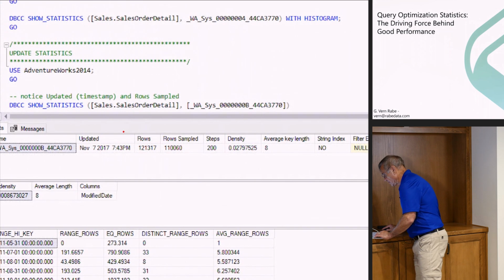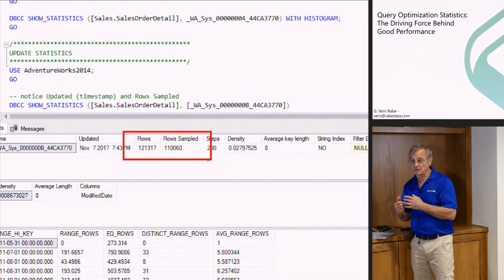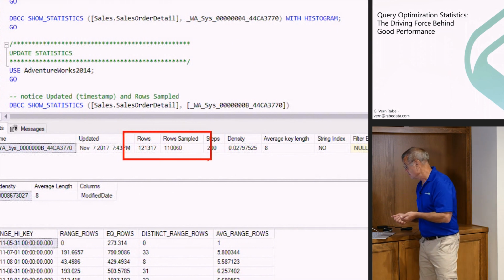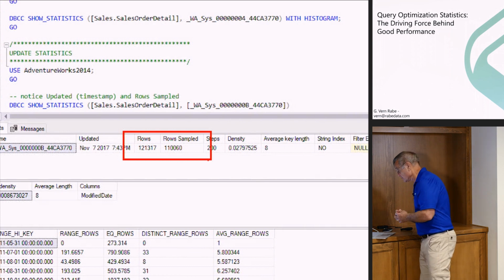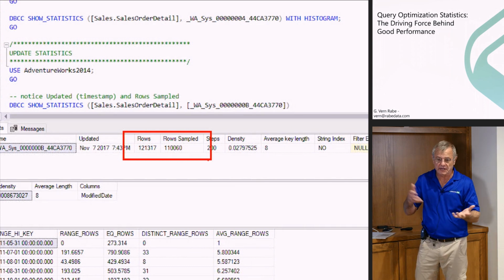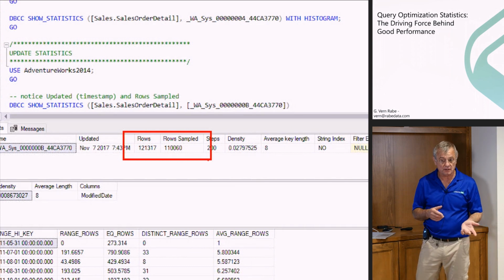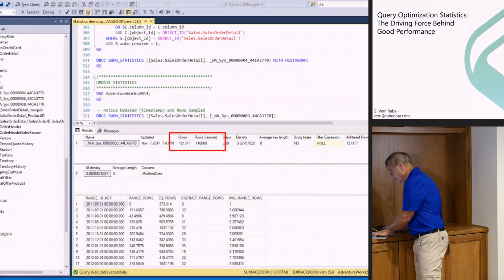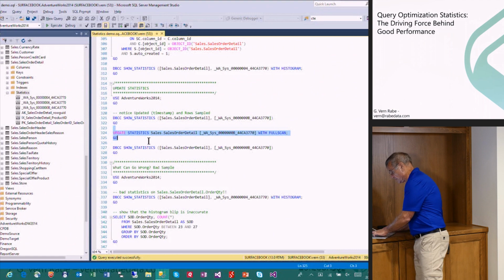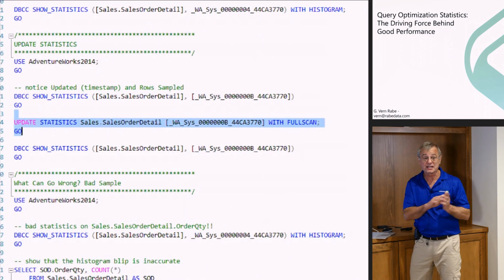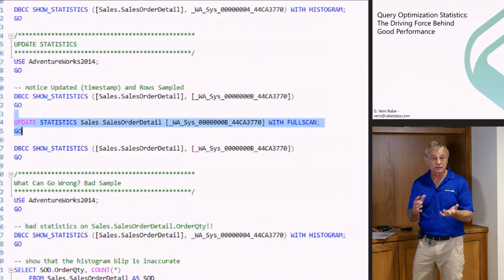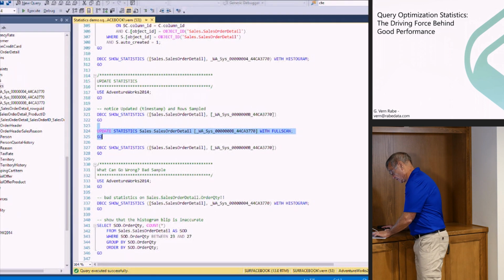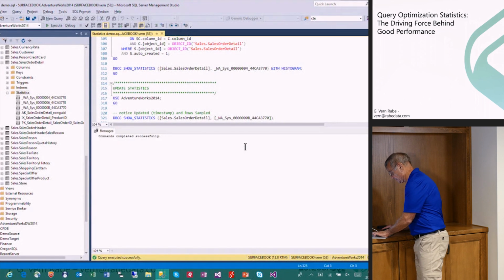Notice that there's 121,000 rows in it, and when that statistics was created, because it hasn't been updated since the initial creation, there were 110,000, so 90-some percent, or a high percentage, but not all of the rows were sampled in the process of creating the statistics. So I'm going to update the statistics with a full scan. I'm going to say, yes, read every single row in there to create the statistics. We're still limited to the 200 steps.